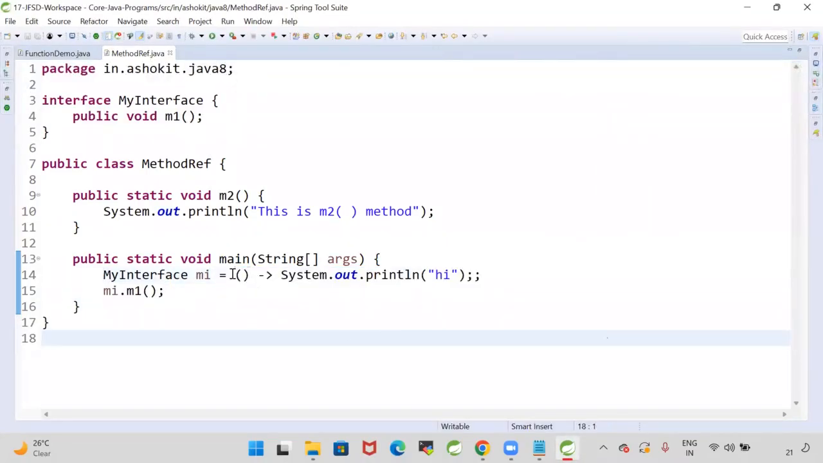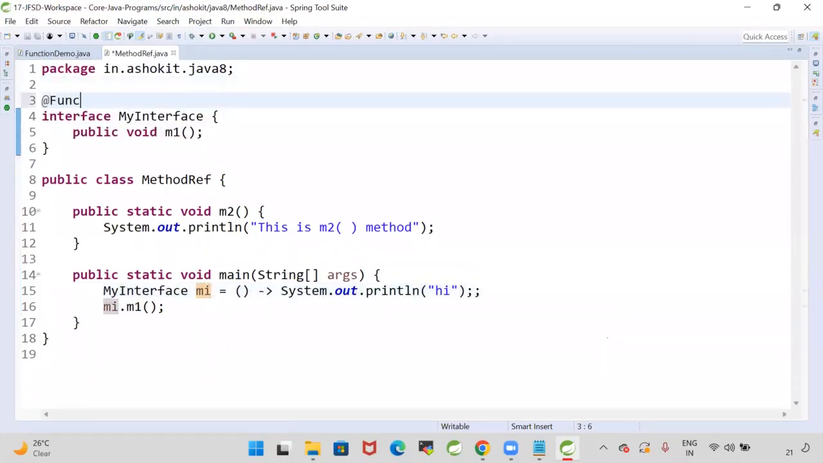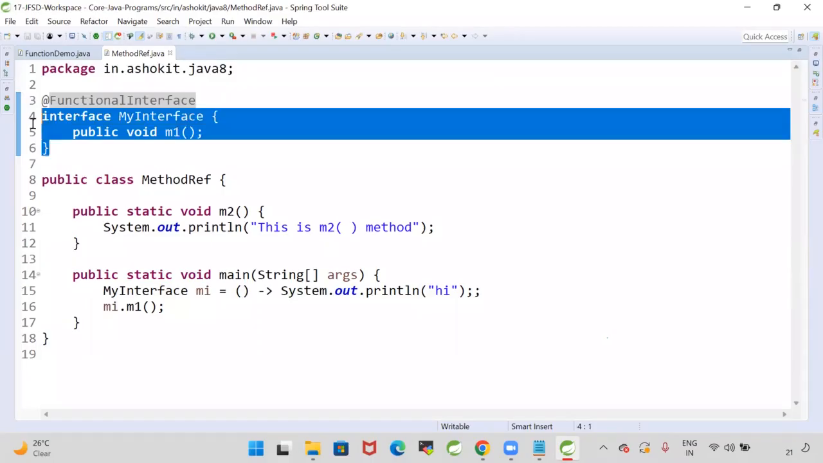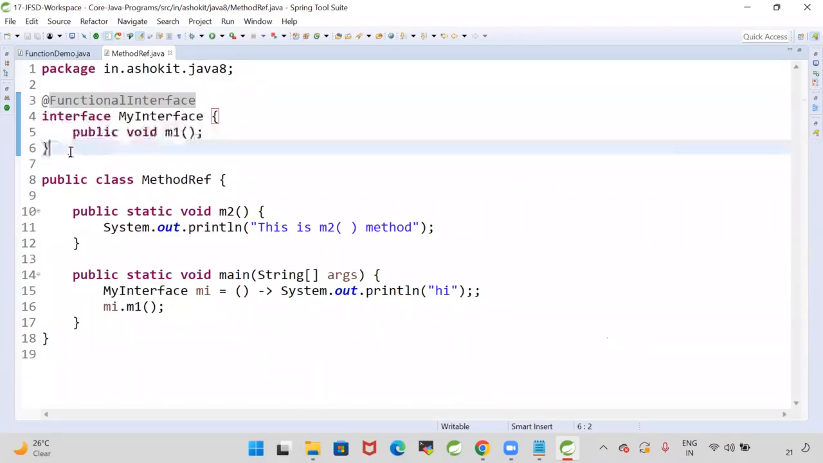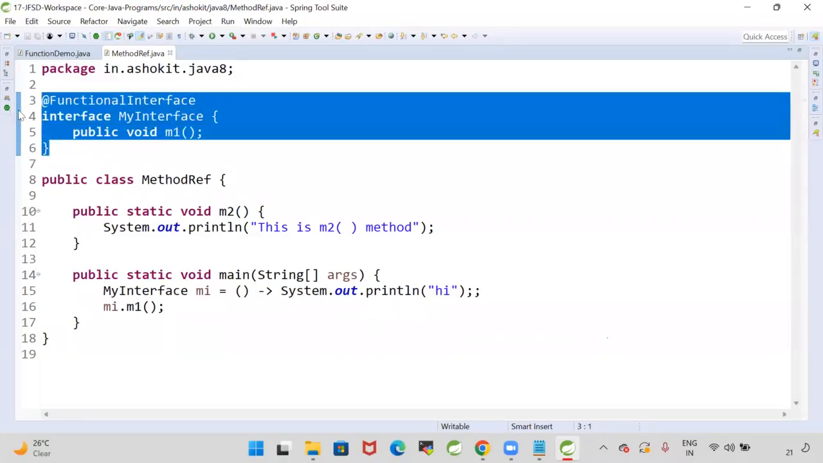So this lambda expression I'm storing into an interface reference variable. The interface is a functional interface. To represent this as a functional interface, we can use an annotation called @FunctionalInterface. When I write this annotation, the compiler will check whether this interface is really a functional interface or not. Yes, this interface is a functional interface because only one abstract method is available. That's why it is called a functional interface.